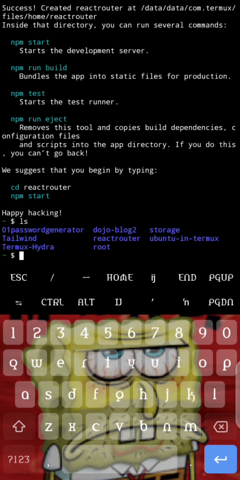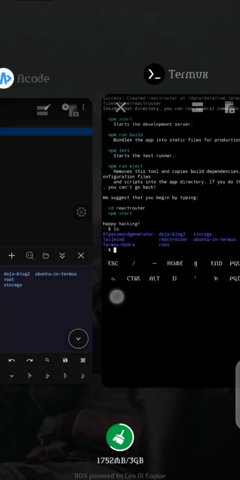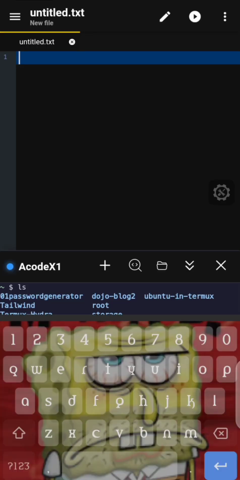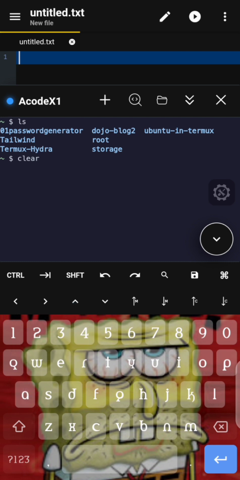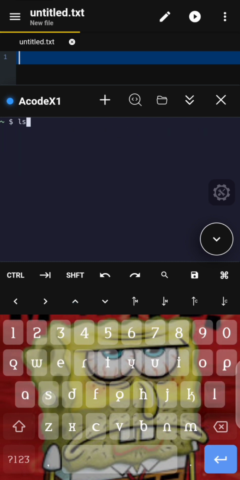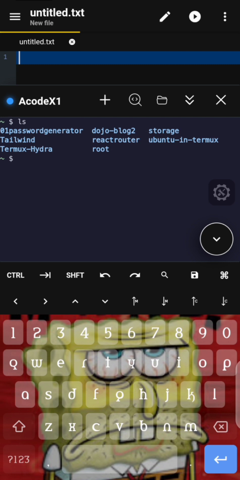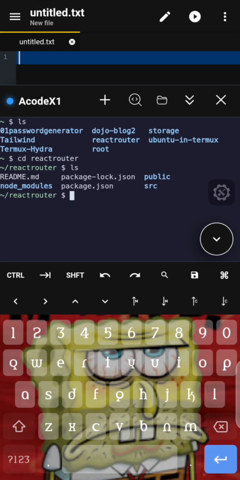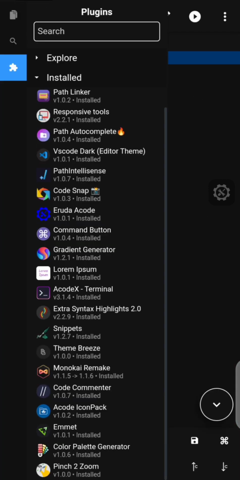So now we have React installed, and we can do ls to see that we have it right here, react-router. You can either run it from here, or we just run it from our Acode terminal. So in the Acode terminal, clear, ls, we have react-router. So you cd into the directory, ls, and you can see all our packages here.